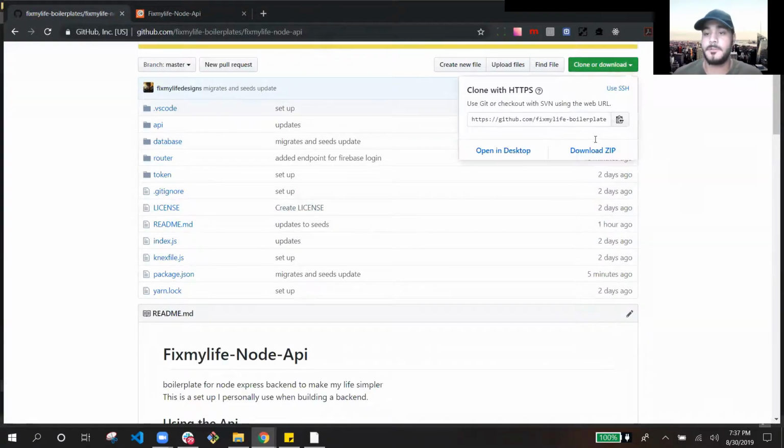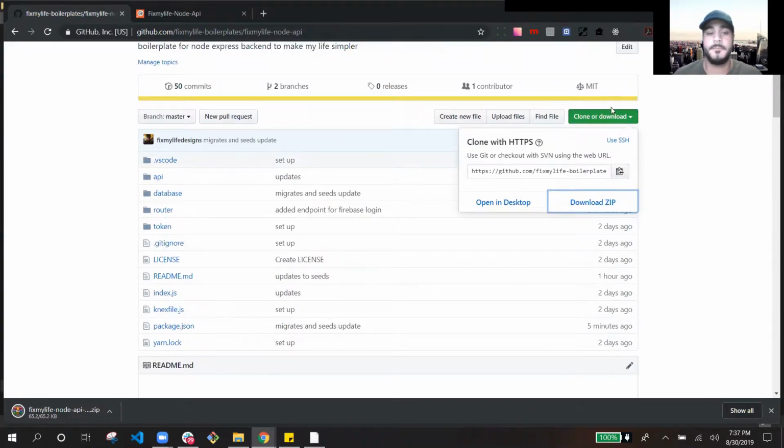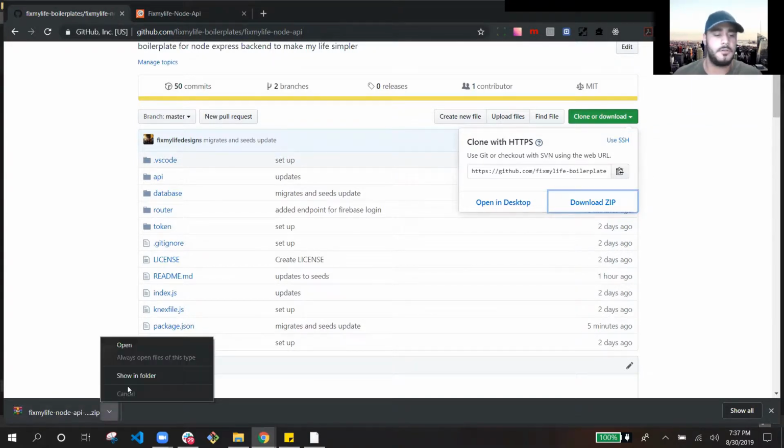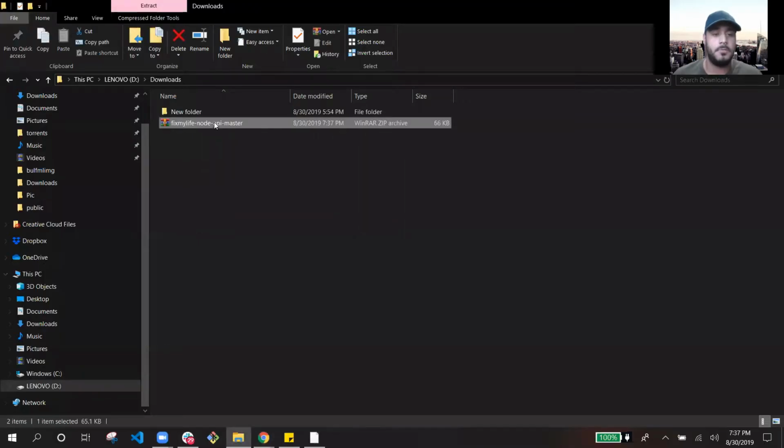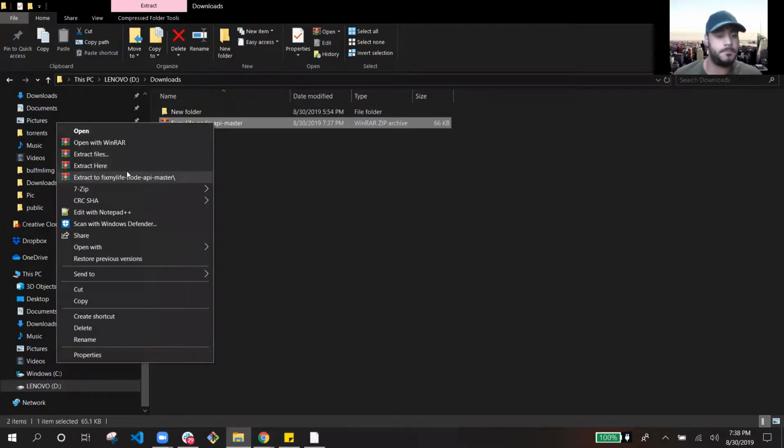So yeah, let's get started. First, you want to download the zip file, or you could fork and clone it. I would say fork and clone it, and then whenever you want to use it, maybe just download it so you can have it in your own project. So you want to open it up.